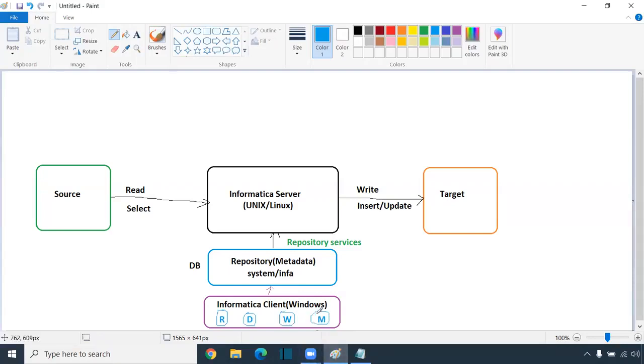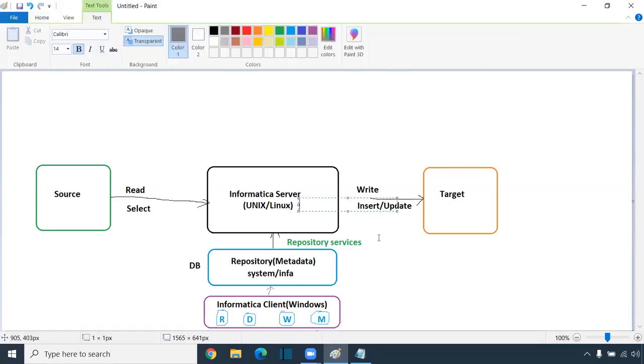These 4 client tools are connected with each other and also to the Informatica server. We will be getting the server domain, host name, and port number. These 3 things you have to get from the real-time server. Which domain we are working on, the host server name, and the port number. You have to get these 3 things from the Informatica admin team or from the existing team members.